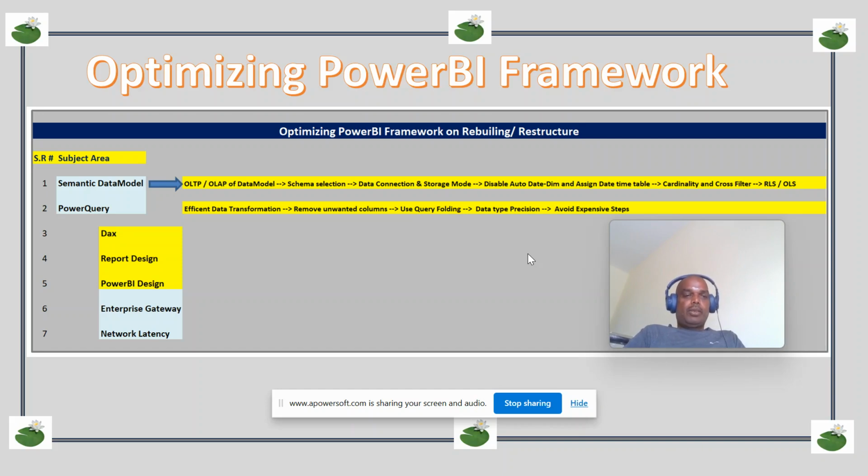I've given a list of seven key topics: semantic data model, Power Query, tags, report design, Power BI design, enterprise gateway, and network latency. These are the seven key areas that we need to concentrate on to optimize the Power BI framework. Today, I've just given two topics: the semantic data model and the Power Query. These are what we'll cover today, and the other topics we'll discuss in the next session.